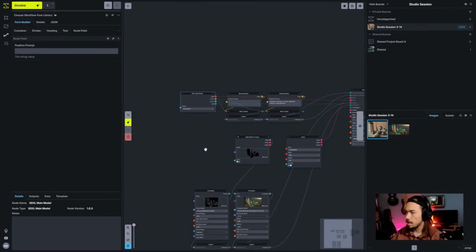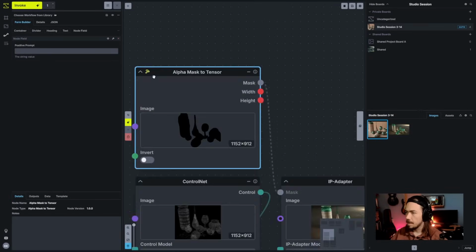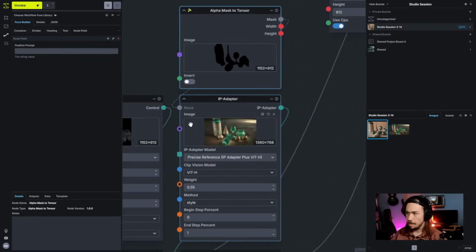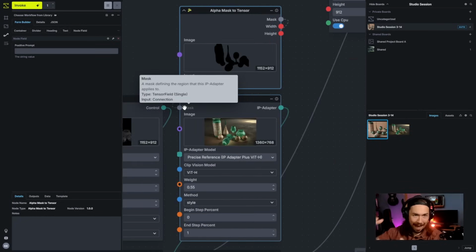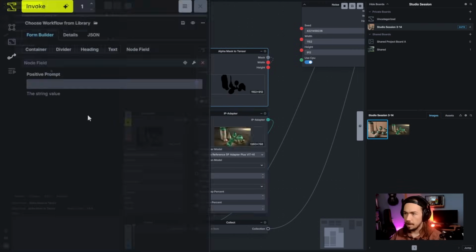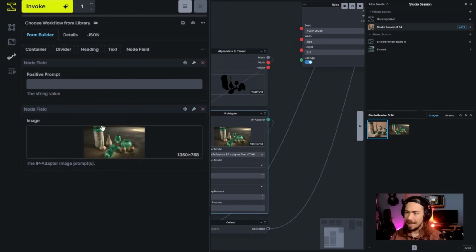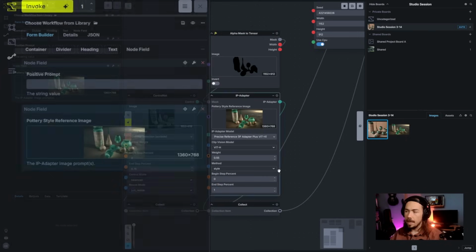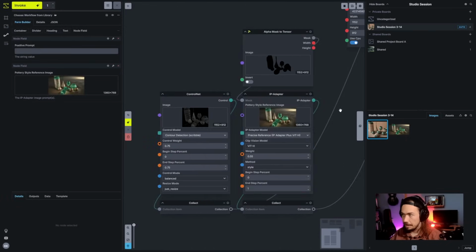We're going to get this main model over here. We're going to fiddle with this stuff. Okay, so this is our regional guidance, and this regional guidance is going into the IP adapter node. In the mask section, we're masking the IP adapter. What we probably want to do is not expose the mask. We're not going to want the mask to be editable because people aren't going to upload a mask, but we do want the reference image to be editable. We want them to be able to do this image, right? And so we'll add that over here on the left-hand side, and now that becomes our pottery style reference image, right?